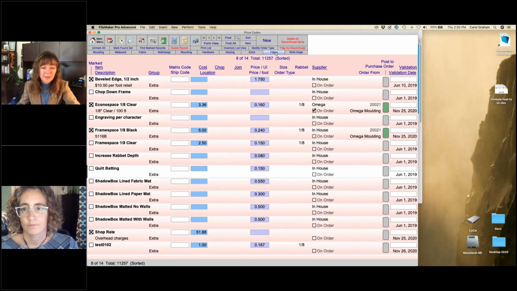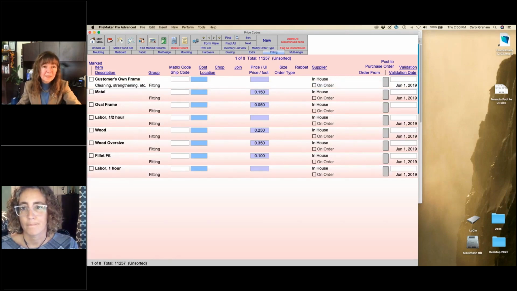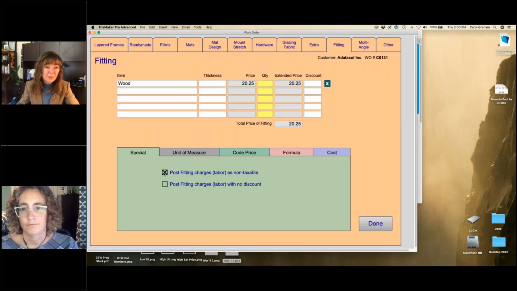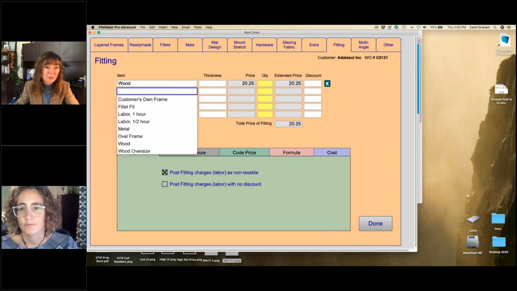Let's take a look at fitting over here on the right-hand side. And these are your labor charges. The fitting field, the group of fitting, is the only one in the program that can be labeled as non-taxable or not discounted. And those are done in two different places. One is that it can be done on the work order screen. So in the group underneath the underlined word fitting, you have the ability to say that this item is going to be non-taxable. Labor is non-taxable, so anything that appears in here under the fitting is going to be non-taxable.